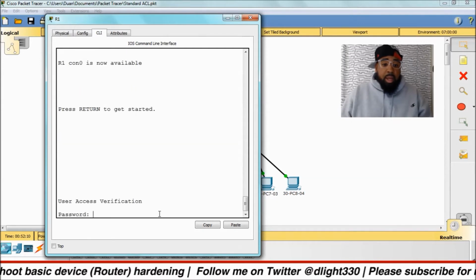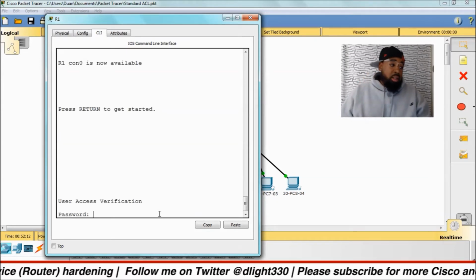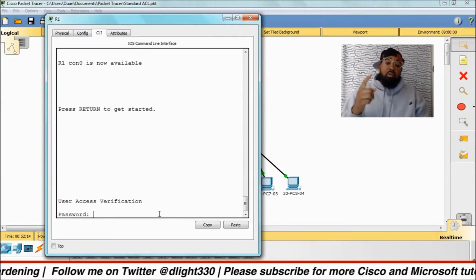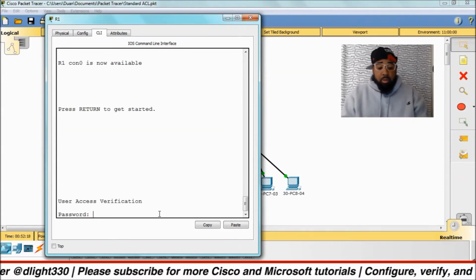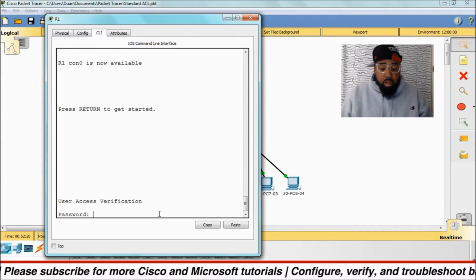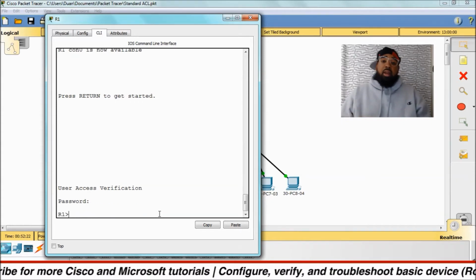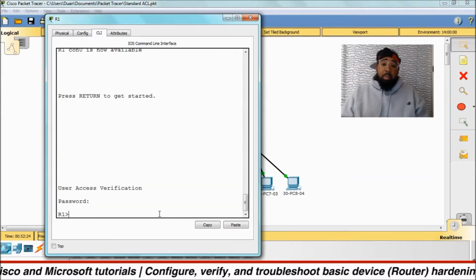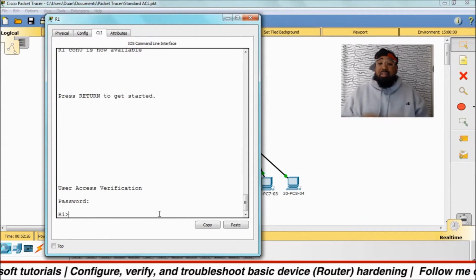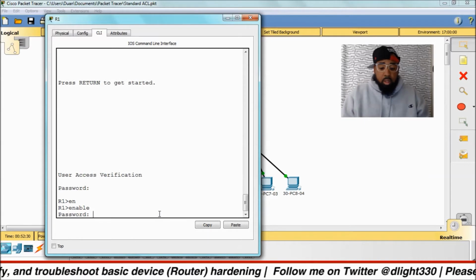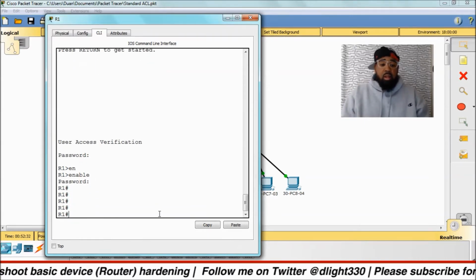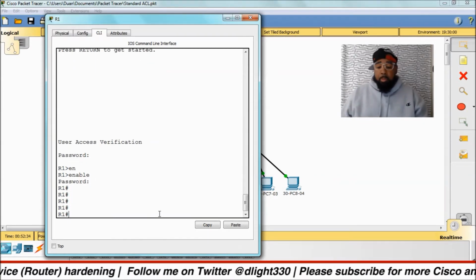Then we're going to go back in, and this is what it looks like now when you enter your console port. It's prompting you for a password. The password it's prompting for is going to be console, and you're right back into user exec mode. And in order to get into privileged exec mode, you'll have to type enable. Then the password is going to be Cisco. And we're back into privileged exec mode.